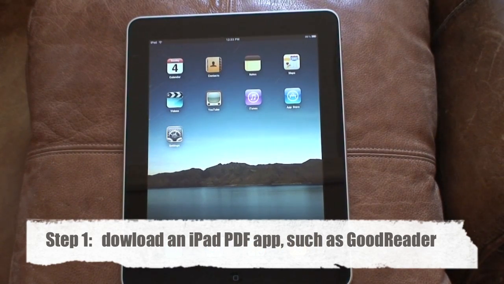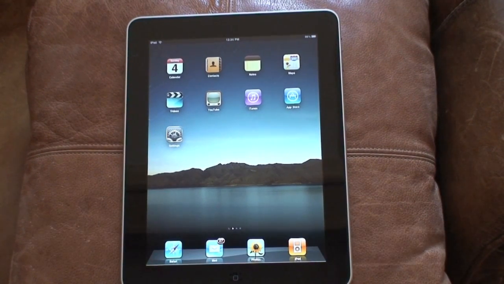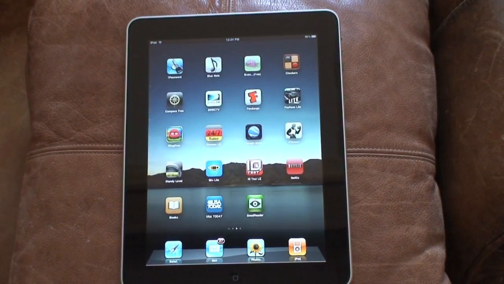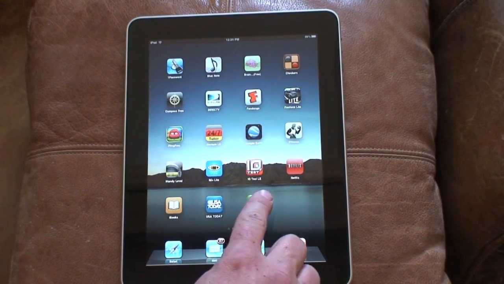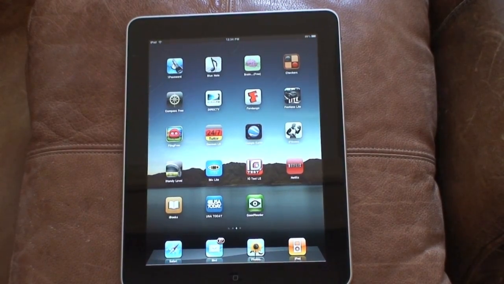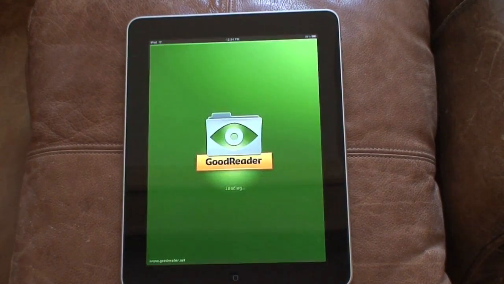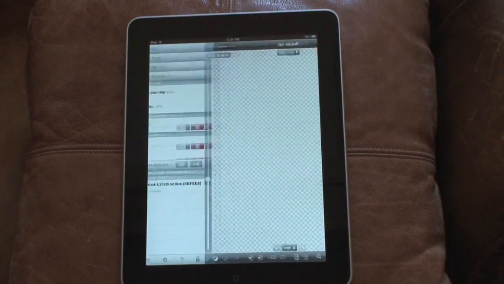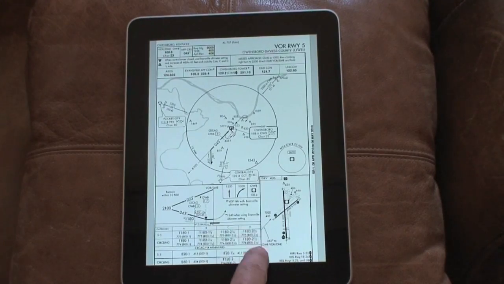The first thing that you'll need to do whenever you want to use your iPad as an EFB is download a PDF application. A popular one that's been used for approach plates on the iPhone is one from Goodreader, and they do have a special version that's just for iPad. I've already downloaded the Goodreader application, and here it is. If you're used to the iPhone version, you'll notice that the iPad version is a little bit different and quite a bit easier to use.